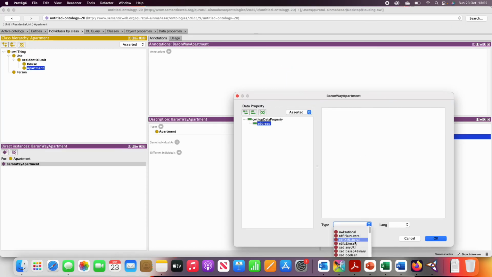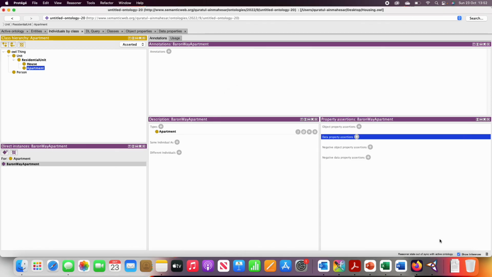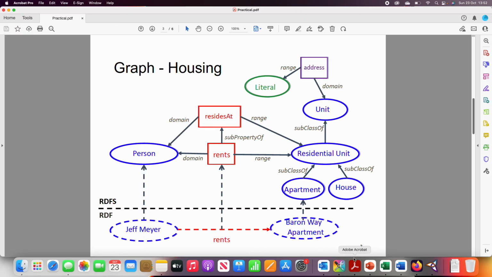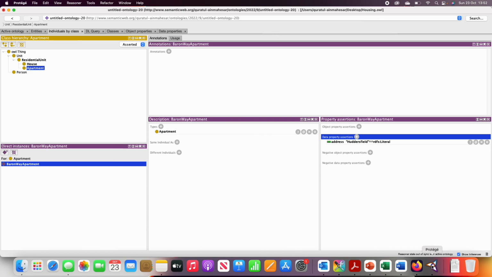So the built-in type is RDFS literal, and here we can specify the full address of our Baron Way apartment. So I'll just type in Huddersfield and click OK. So we have added everything within our ontology, and I've also shown you how to add data property assertions.